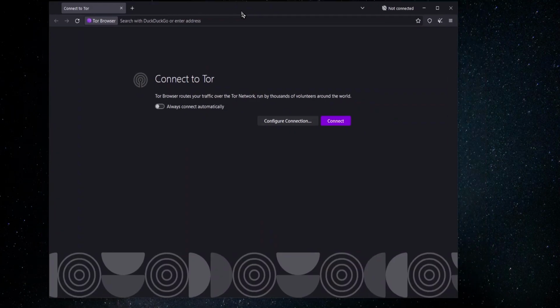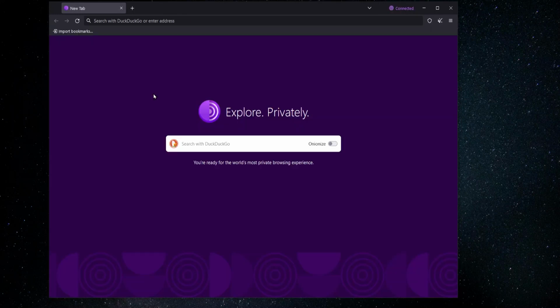So the first step here is to go to torproject.org and download the Tor browser and install it. Once you have that, you'll open it up, but you're not connected to the network yet. We have to click on this connect button, and then we'll establish a connection to the Tor network, and here we can browse on the dark web.